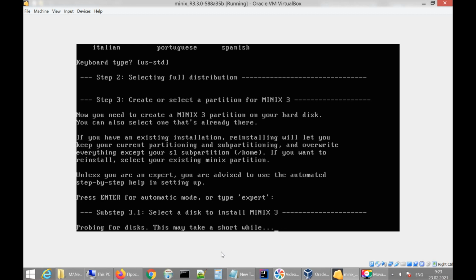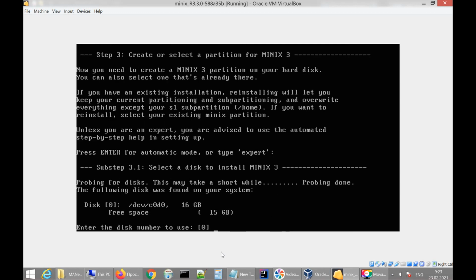Right now Minix is searching for disks which could be used for installation, so we have to wait a bit. Alright, in this case we have a hardware disk with index 0, so we can see it right here, and we see the total capacity of the disk. And Minix shows the free space on the disk is 15 gigabytes. So in this case, disk index 0 is the default selection. That's why we just press enter.